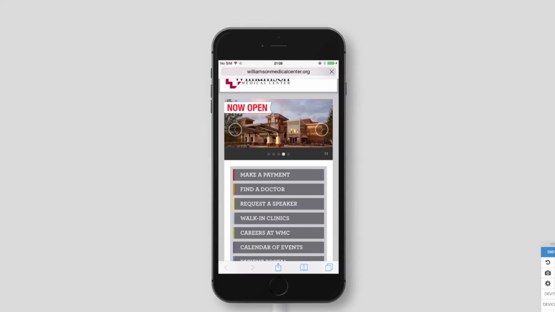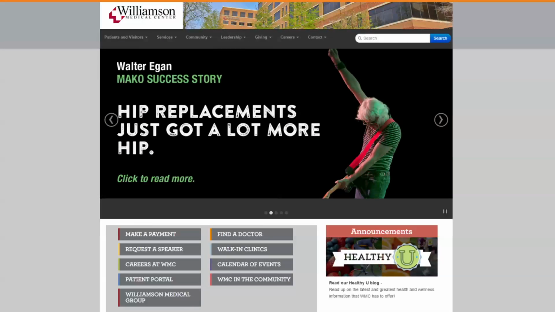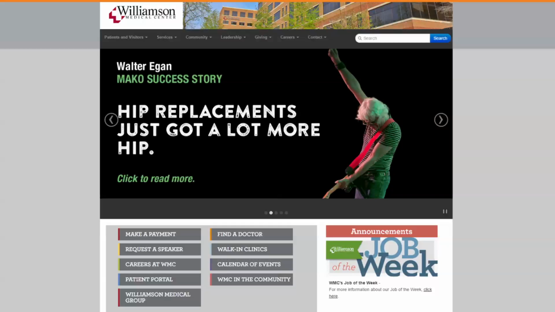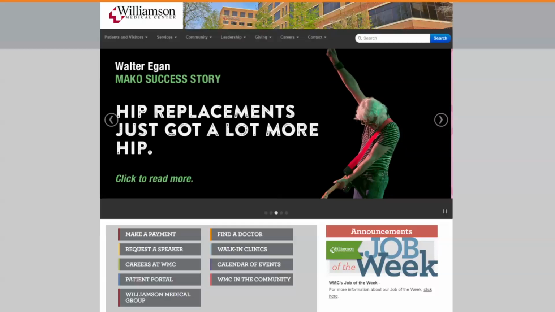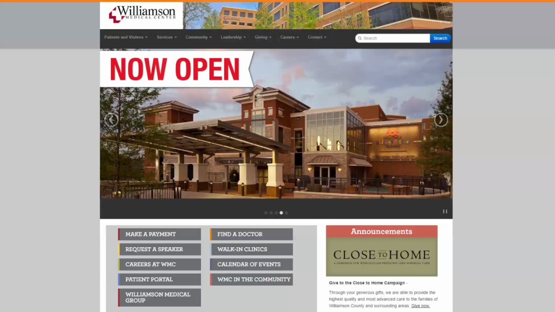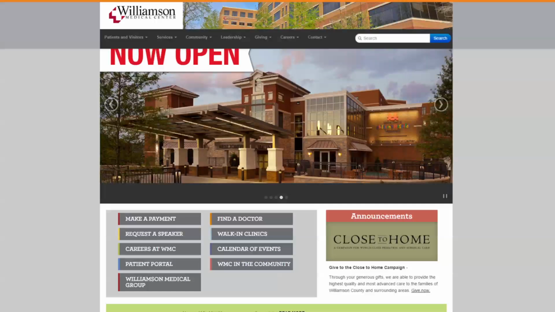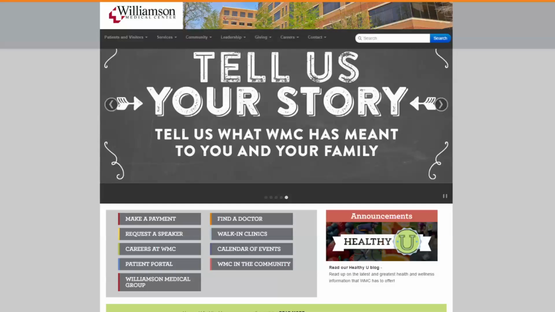So let's go ahead and take a tour here through the homepage. Now the homepage is easily customizable. What you're going to find by default is you will have a rotating HTML5 slider that will allow you to easily connect to the key parts of your website that you want to direct traffic. And below, on the Williamson Medical Center example, you're going to see that you have launch off points to other key parts of the application as well as announcements.